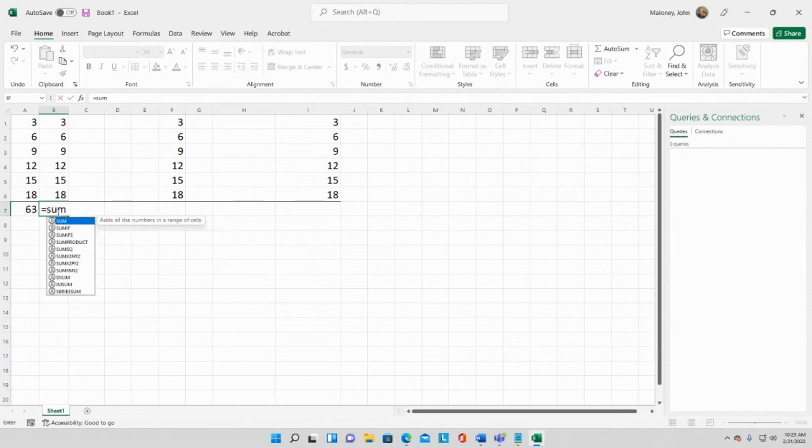If you use sum, that's a function. Anything that you type, some letters, and then you see a bunch of results down below, that's a function. If you use a function, then you need to have an open parenthesis, okay? So this time I want to manually do what the auto sum did over here.